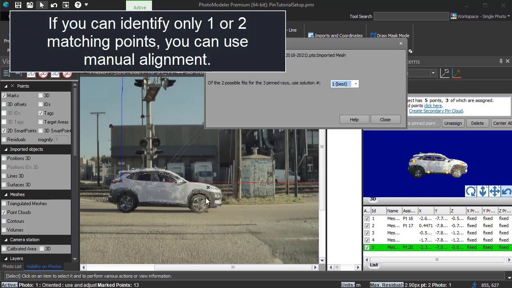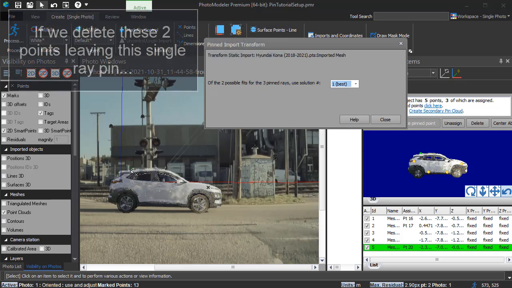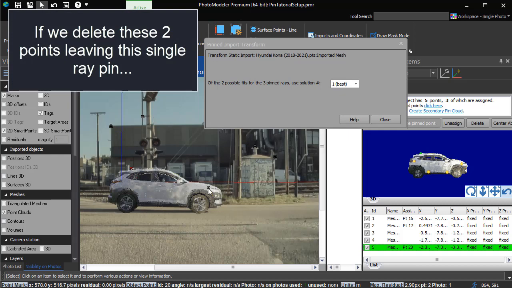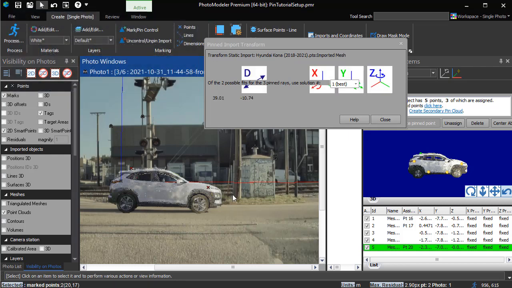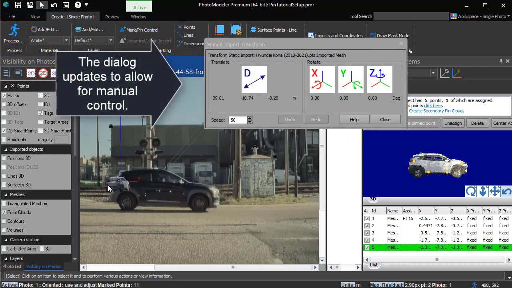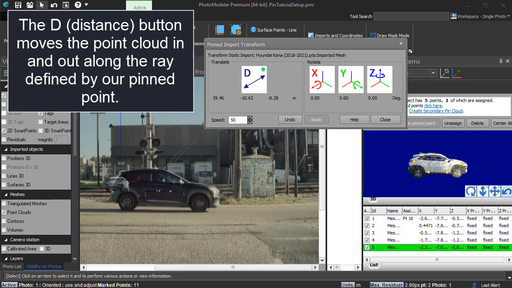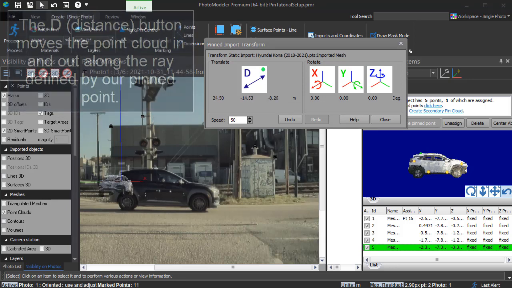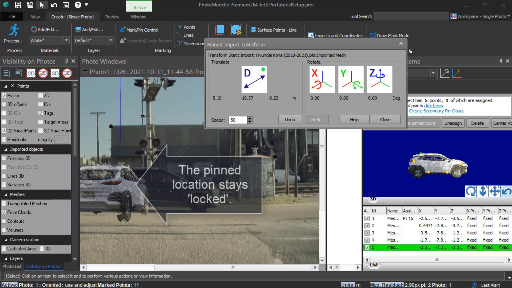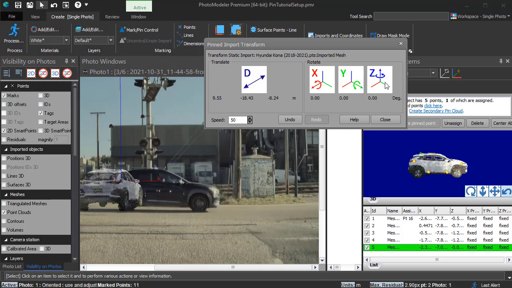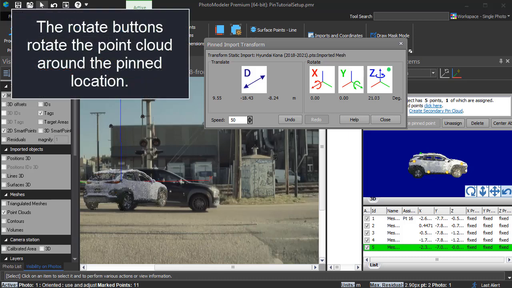If you can identify only one or two matching points, you can use manual alignment. If we delete these two points, leaving this single ray pin, the dialog updates to allow for manual control. The D distance button moves the point cloud in and out along the ray defined by our pinned point. The pinned location stays locked. The rotate buttons rotate the point cloud around the pinned location.